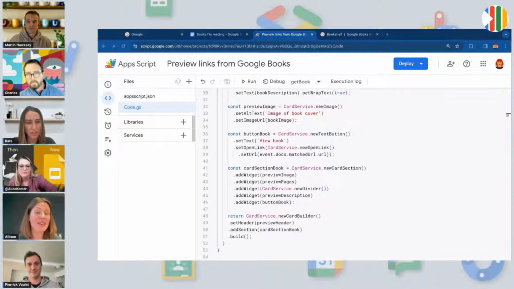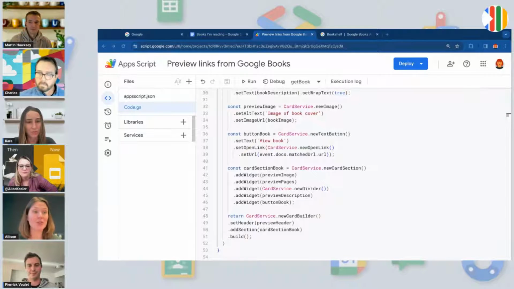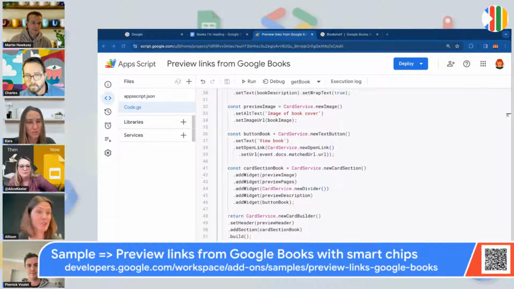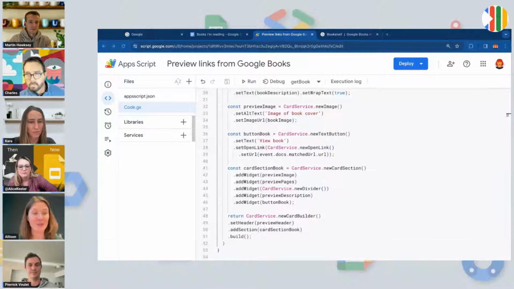And I would say that this is a great sample to also try with other public APIs. So if you start using this sample and you really like it, just figure out another API you want to try it out with, or just start. You can use this as the basis for your link previews and get started with it.